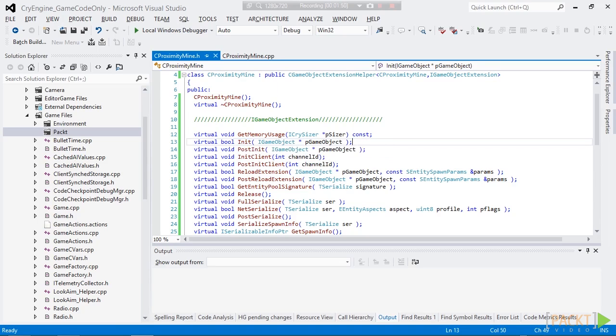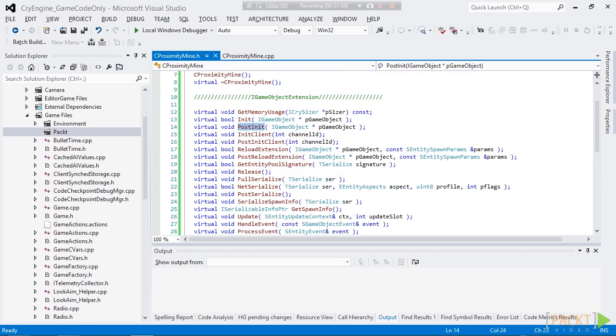PostInit is a place where your entity is fully initialized and you can actually do stuff with the entity. It's called right after the Init function automatically. InitClient is the same thing. It's an initialize function that's called after your entity is spawned, and it gives you a chance to do any initialization specific to the client. PostInitClient is the same thing as PostInit, but specific to the client.